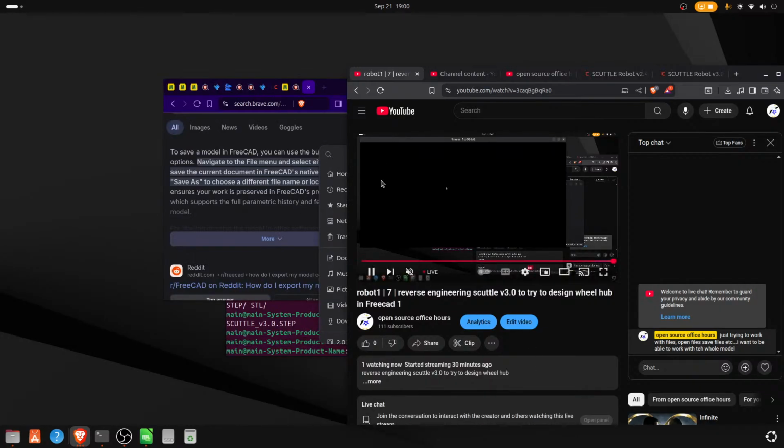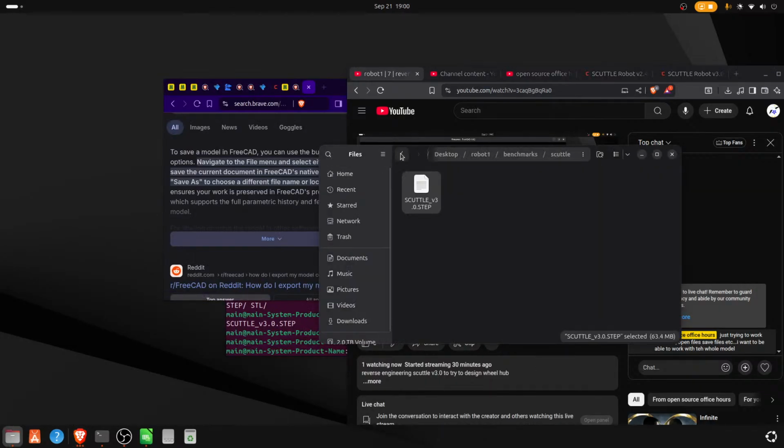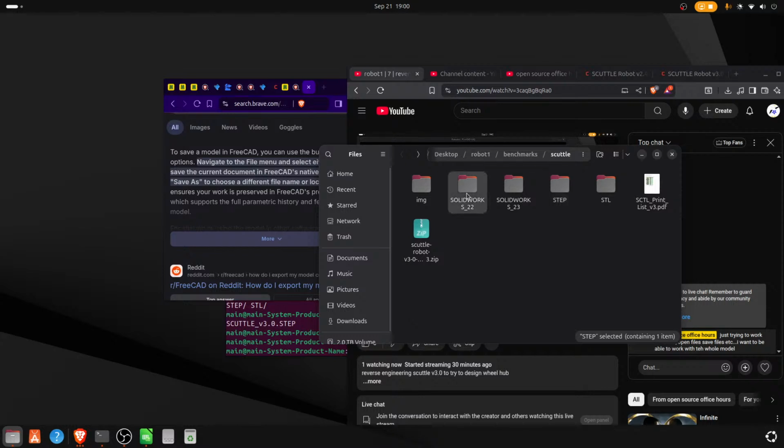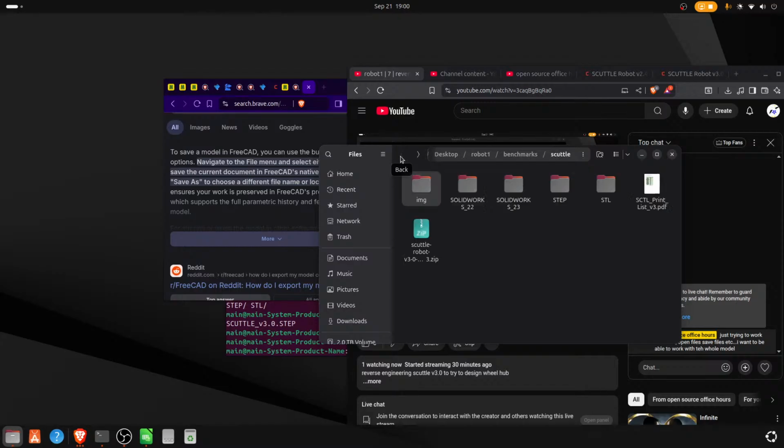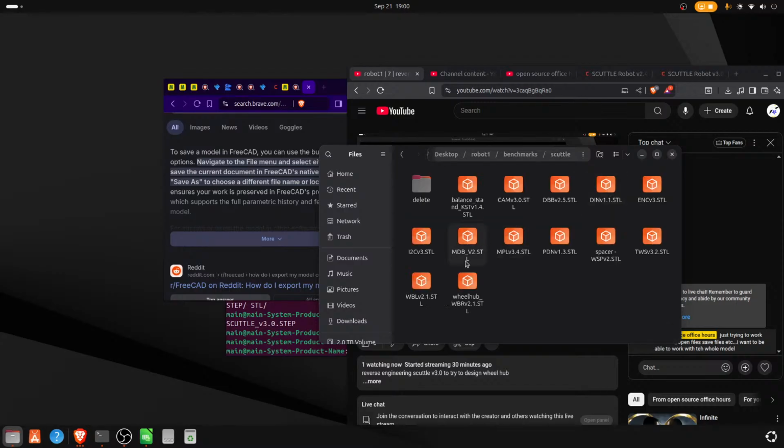That just makes it not respond. I guess that doesn't work. SolidWorks, I don't expect to work. Images, I mean, these are PNGs and JPEGs. So STL is my most workable thing so far. DIN, that's a DIN rail. Something to do with the DIN rail.